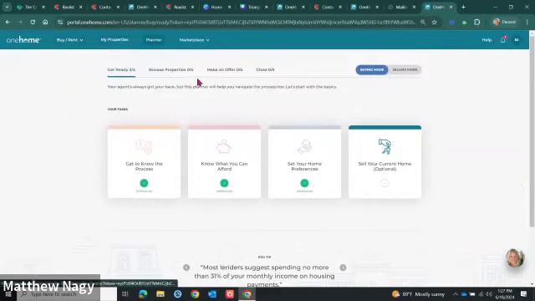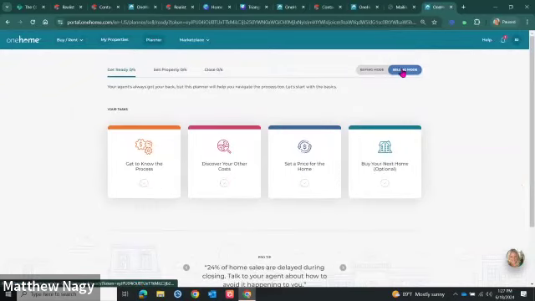We have a buying mode, like how to buy your house. We have a selling mode, steps of selling your house, just another little tool they can look through.